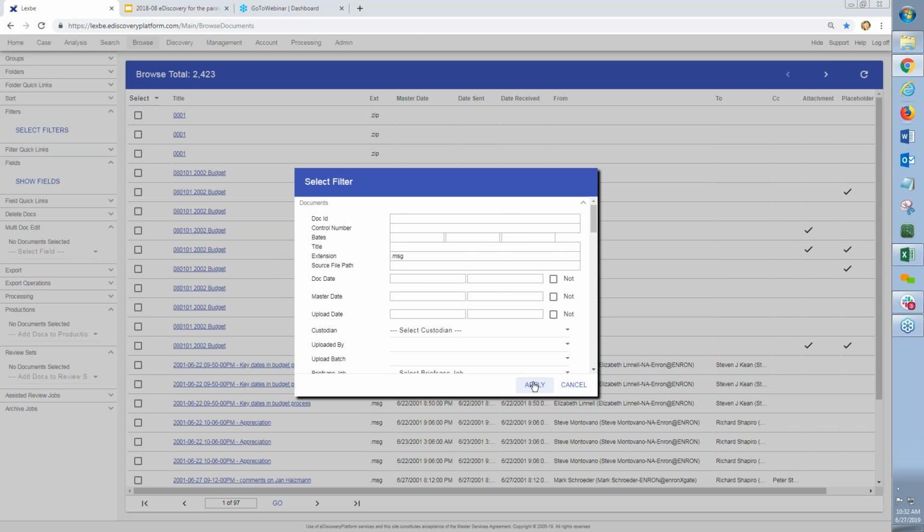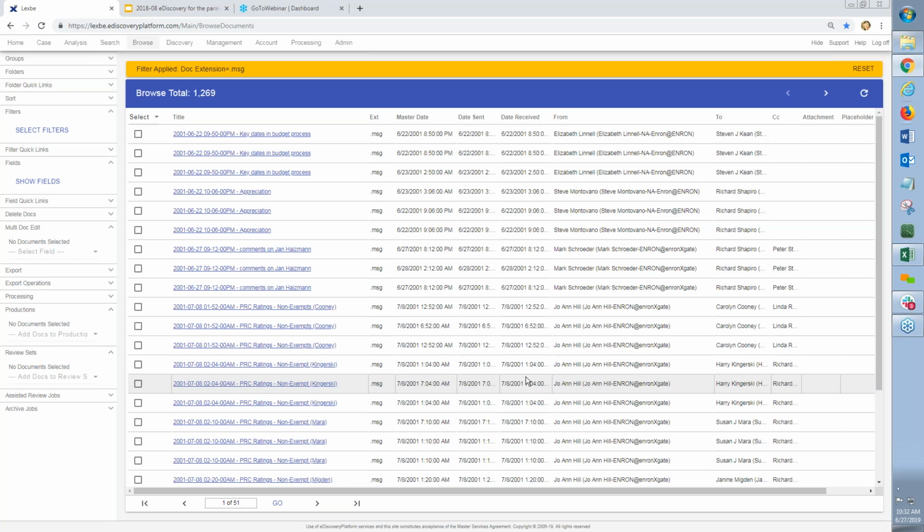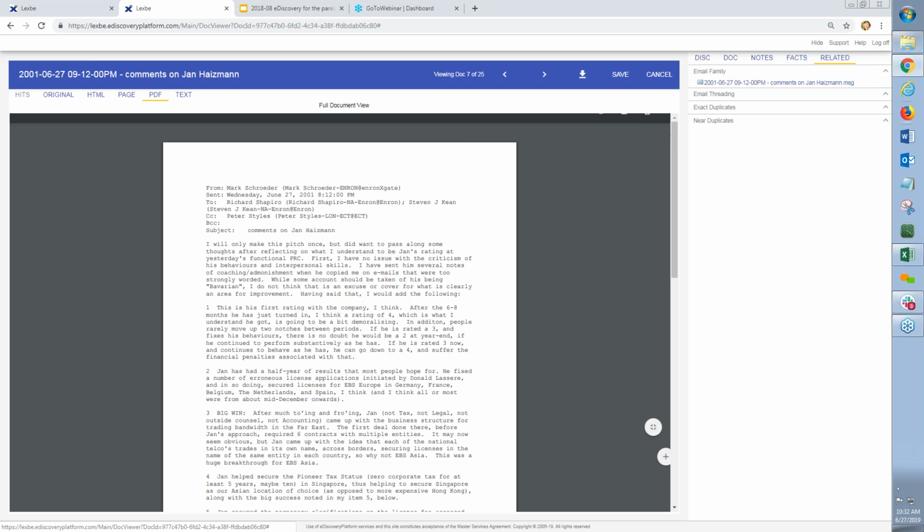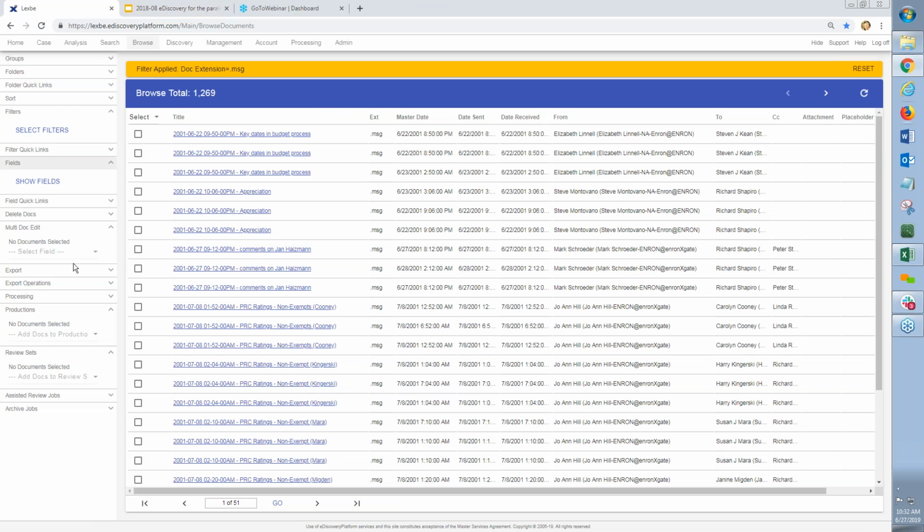So let's just find one so I can show you. Under the Related tab, if this had an attachment, it would show me the relationship. So I'll just pull up one more trick to see if I can get it quick before we need to wrap up today.